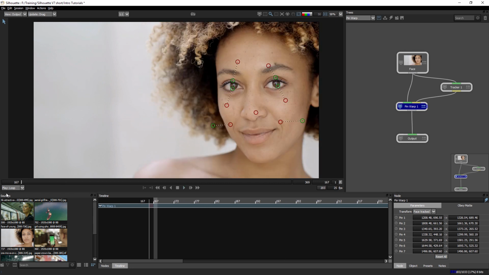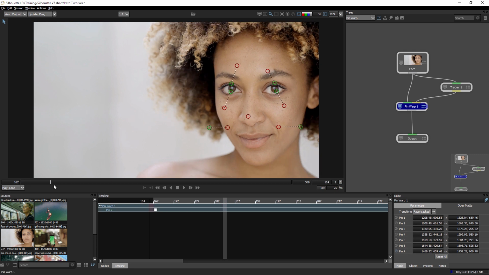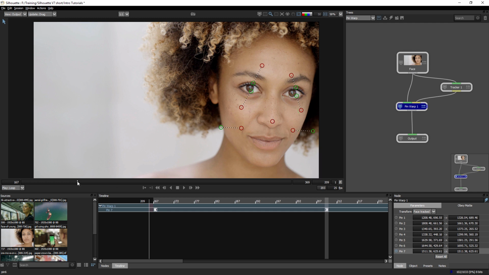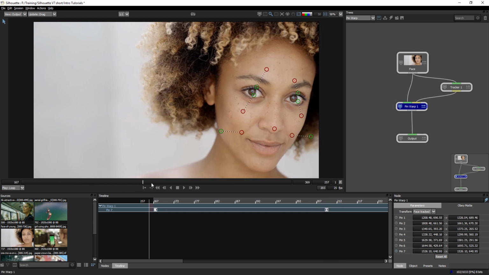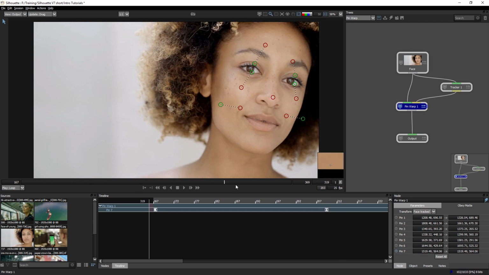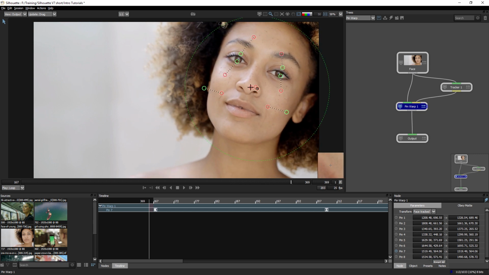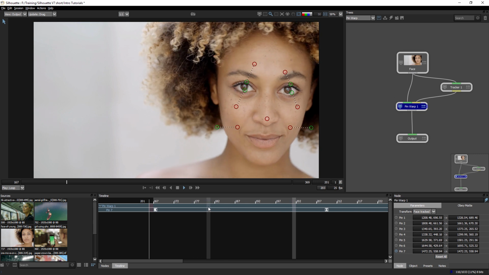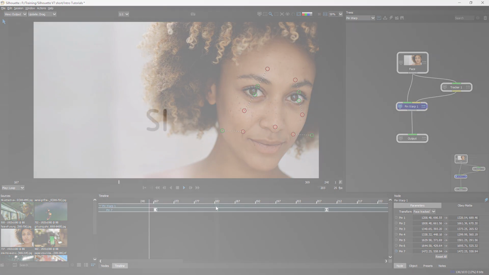The only change I'd make here is to the position of the nose tag, and that's easy to do. I can just set a keyframe here, scrub along to where it goes out of place, and just move it over. And it really is as simple as that. And that's a quick look at the Pin Warp node.